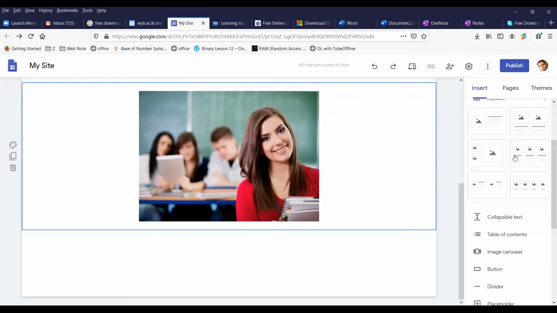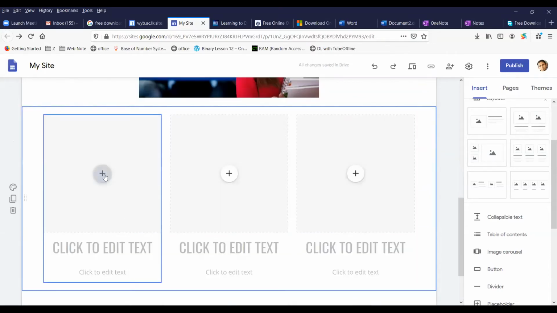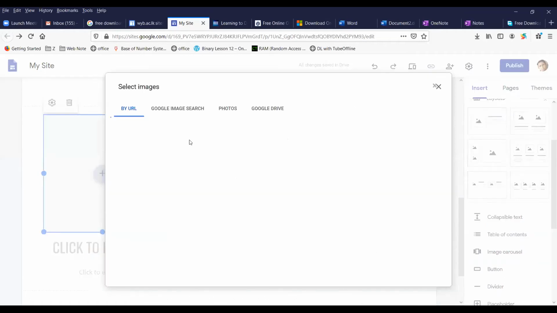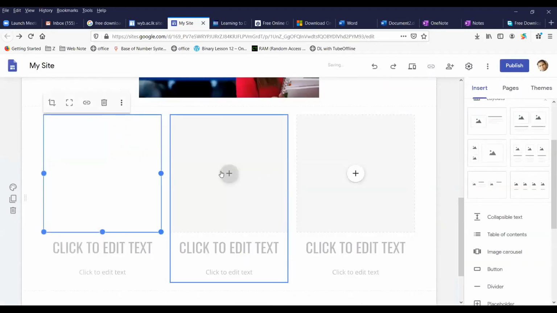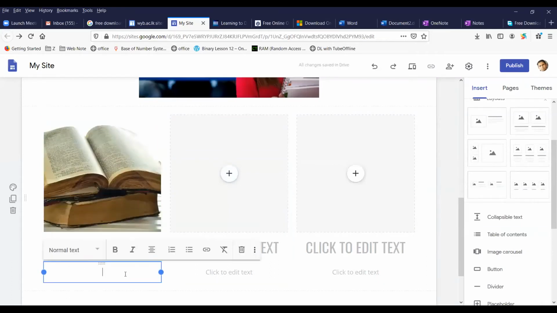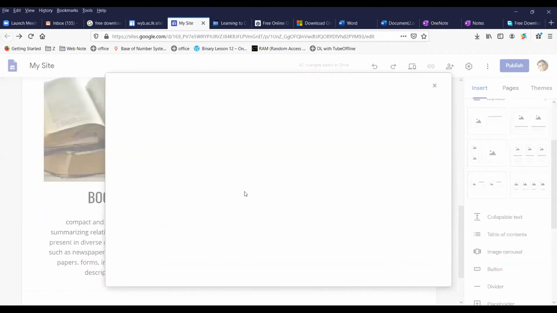So if it suits your requirement, you can add any of these and you can edit them. So for example, I'm going to add this one. So just click here and add it. So you can click and then select image, select something, and again you can add a title and some text. You can paste there, and again select image.